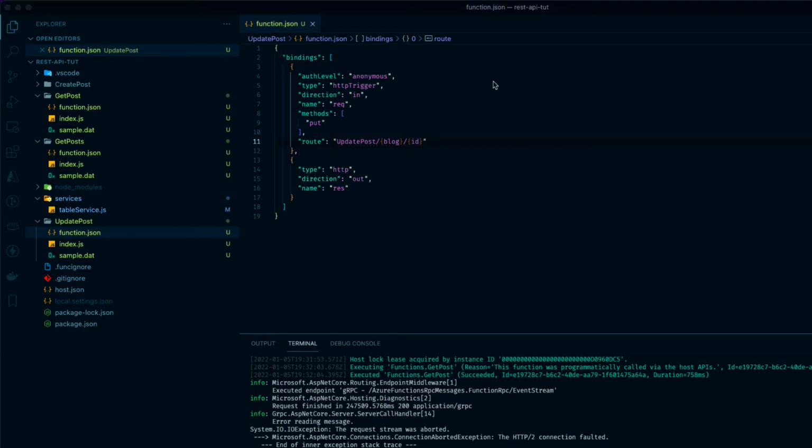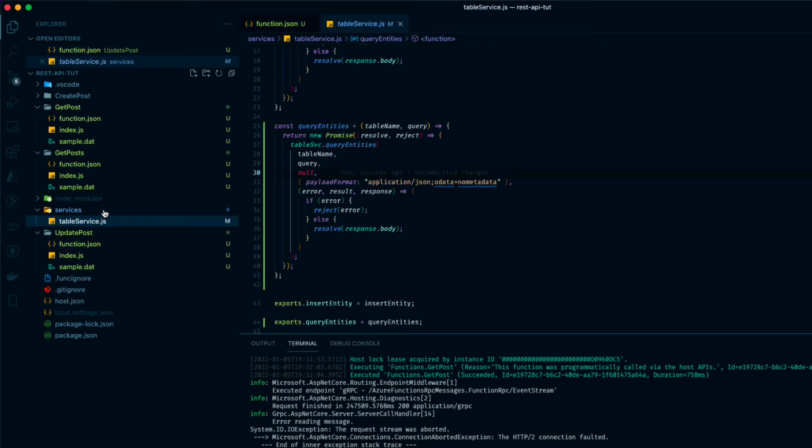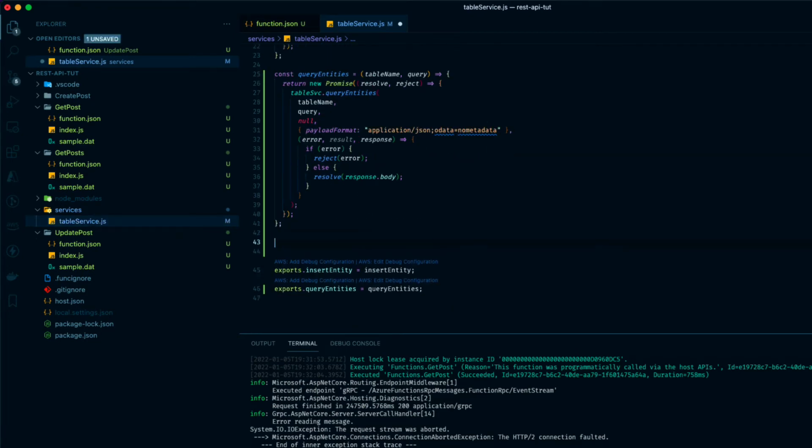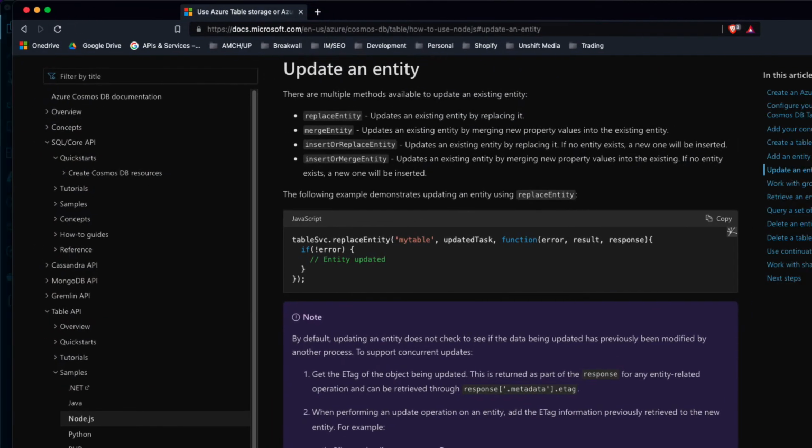Next, we'll head over to our table client or our table service, and we're going to write a new method. But before we do that, let's go ahead and take a look at the Azure documentation. So there are a few ways to update an entity. You can either replace it, you can merge, you can insert or replace, or you insert or merge. Now what we're going to be doing is merging the entity, but any of these would be applicable.